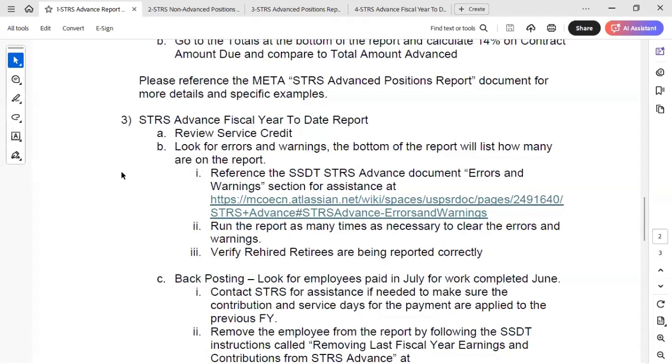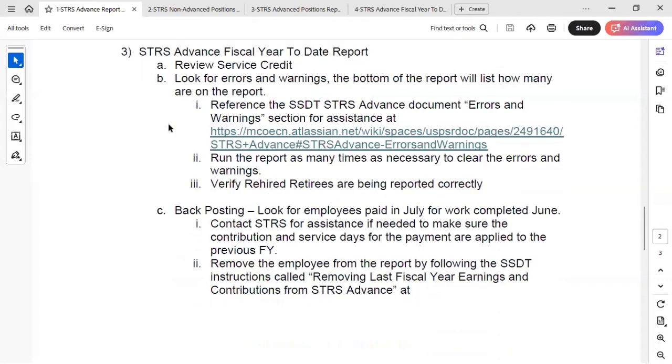And for this report, you definitely want to run it as many times as necessary to clear errors and warnings off of the report. The other thing you want to look at on this report is if you have any rehired retirees, you want to double check those employees and make sure they're being reported correctly. So again, we'll go over specific examples of that in that document. The other things to think about for this report are back postings.